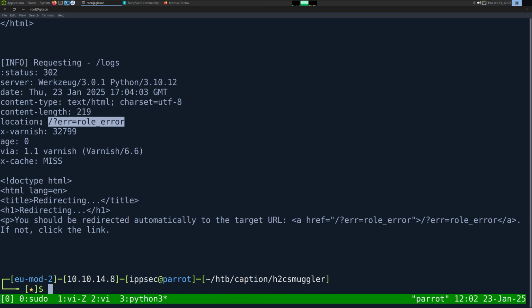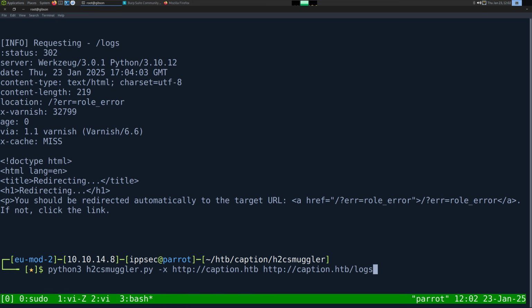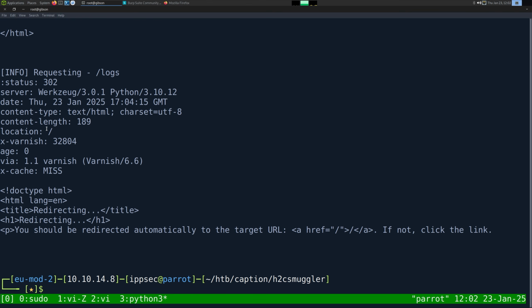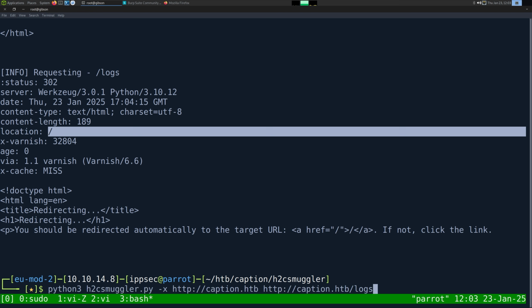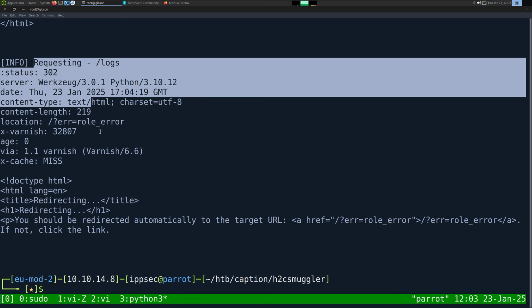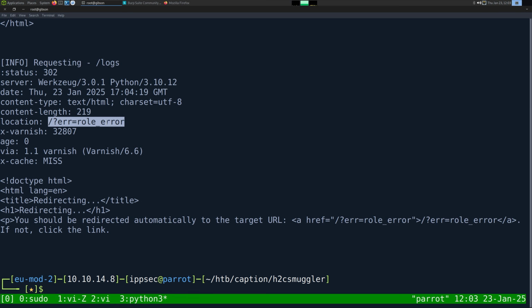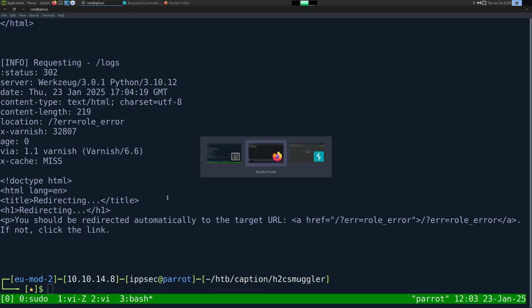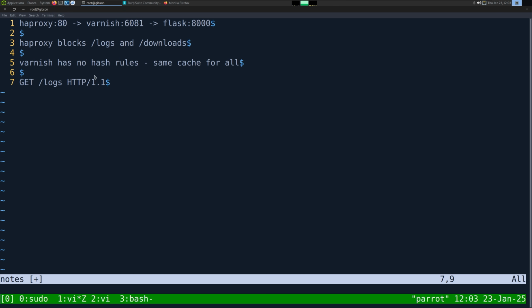But our location changed. We have a role error now. If we did it without that cookie, we just had a location /. So here we're saying our user is not authenticated. So we have a bypass here. We've definitely validated we can hit this logs endpoint, but our user also is not good. So if we go back to our notes, let's see.